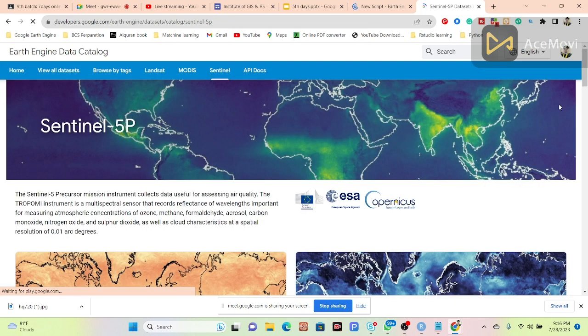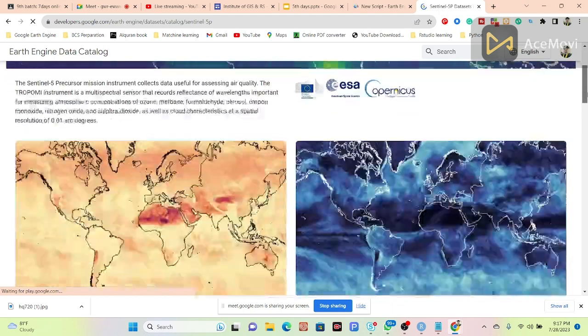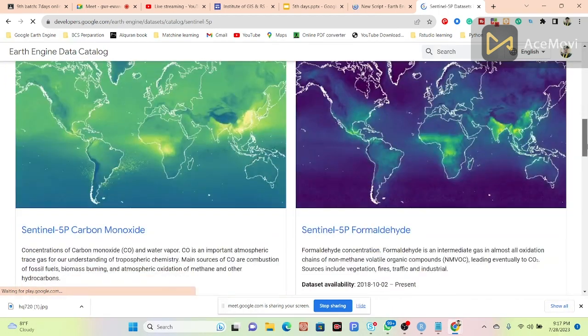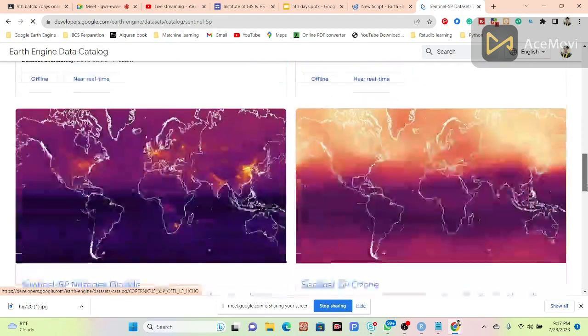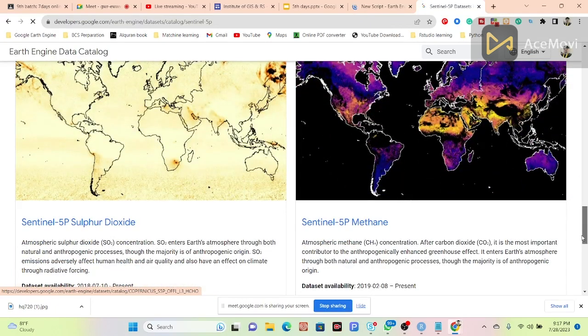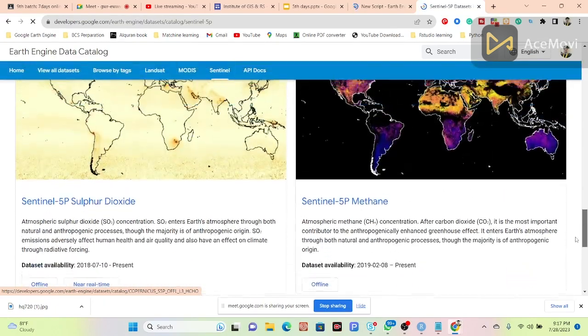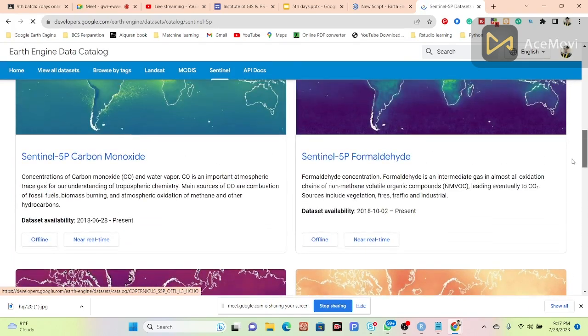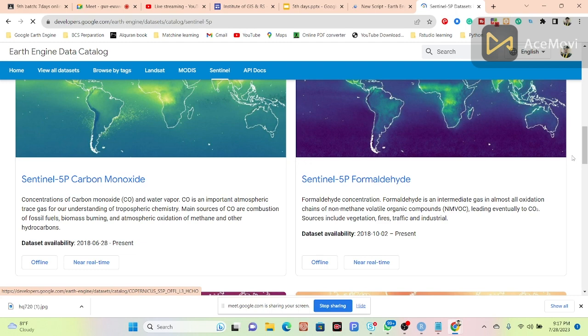Okay, so here you can see all of that data, such as UV aerosol index, then cloud. Also you can see carbon monoxide, formaldehyde, nitrogen dioxide, ozone, then sulfur dioxide and methane. All of those gases we can easily access from here and then monitor. The process is the same for all of those gases.